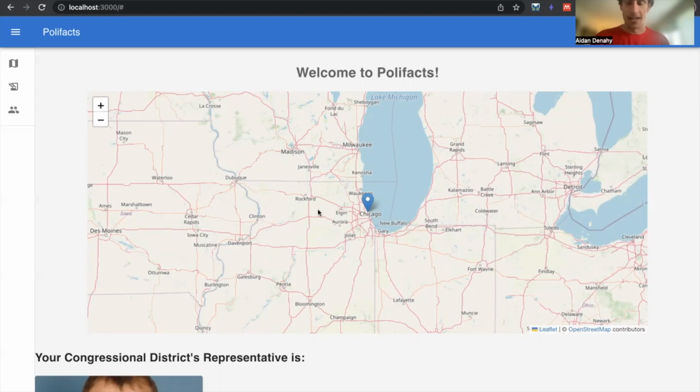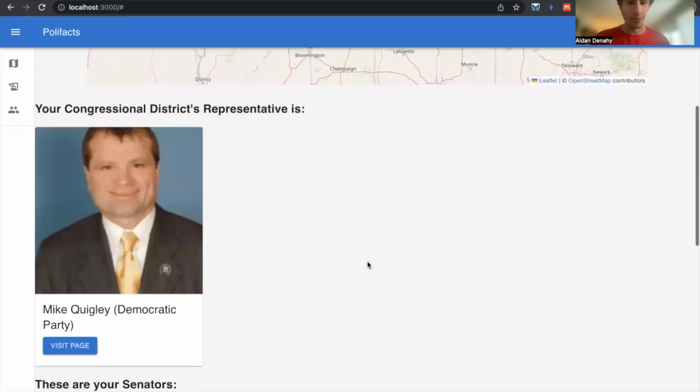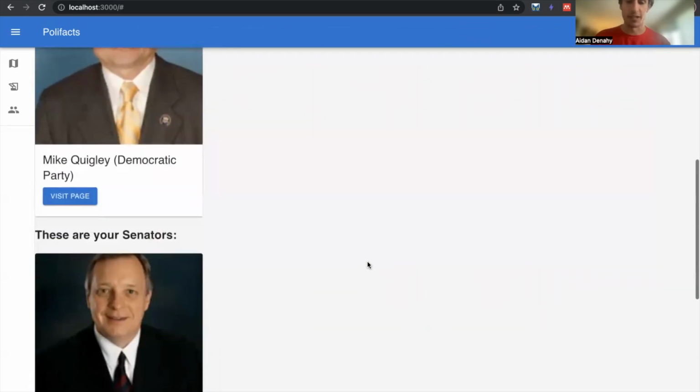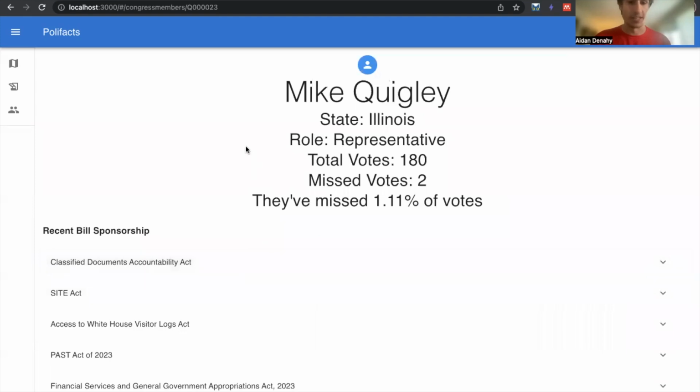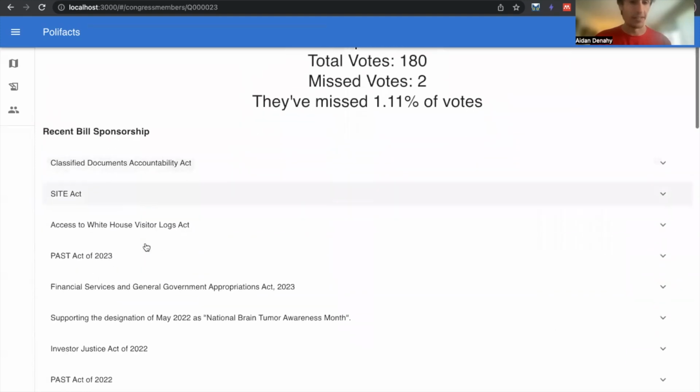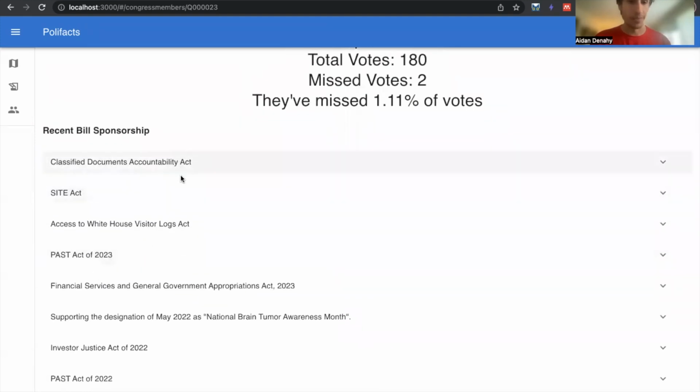On landing on the homepage, we will prompt you for your location and then put a pin where you are on this chart.js map. And we will also load your local representatives and senators. In this case, let's go visit Mike Quigley's page. We can see his recent bill sponsorship.